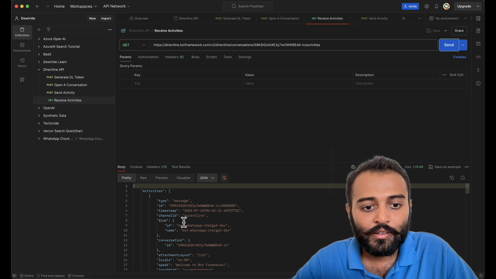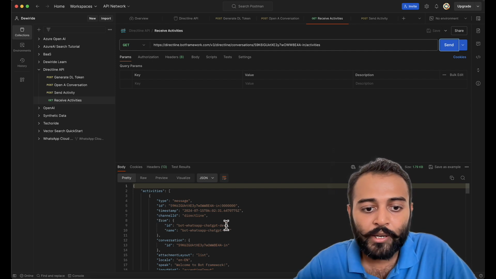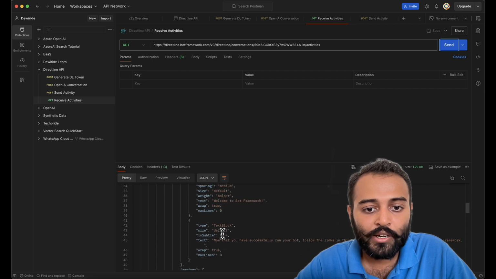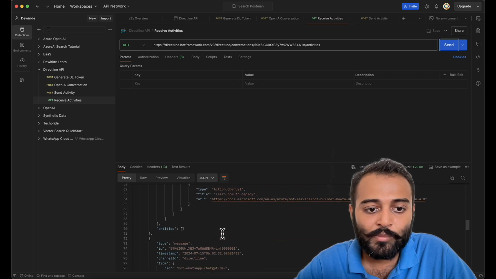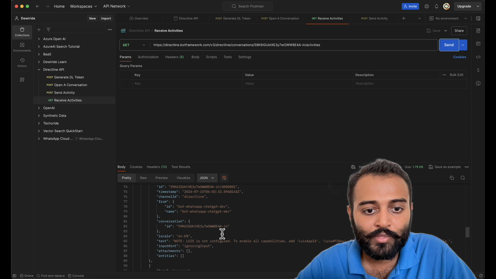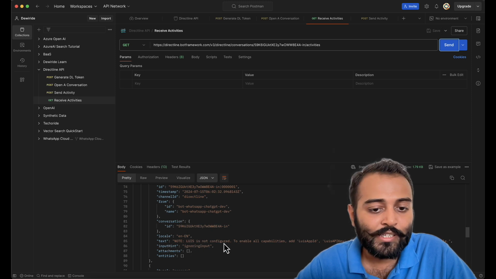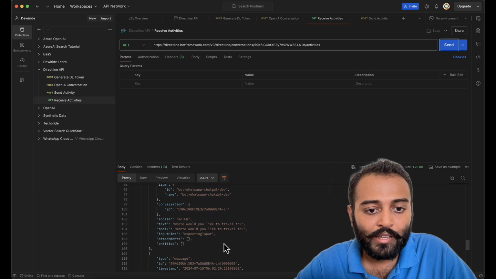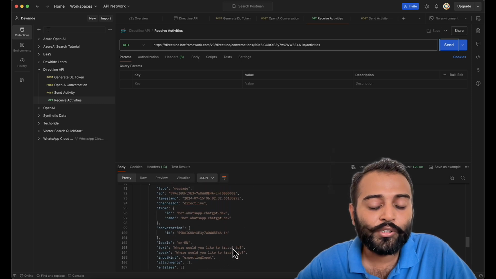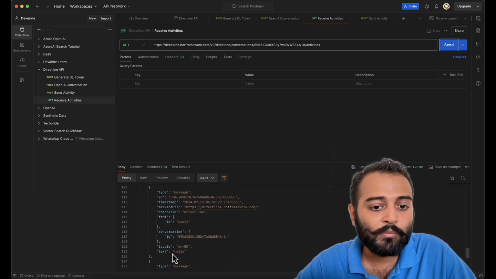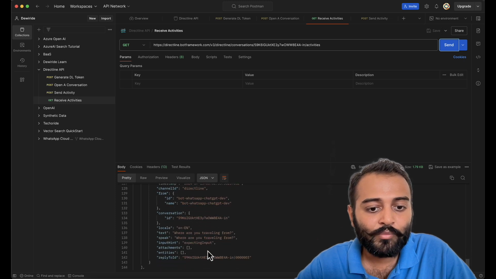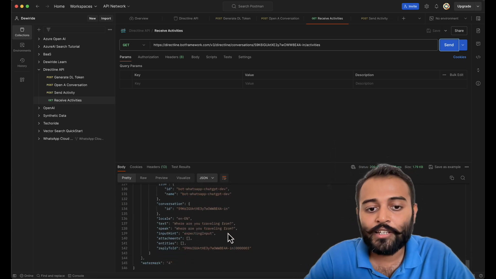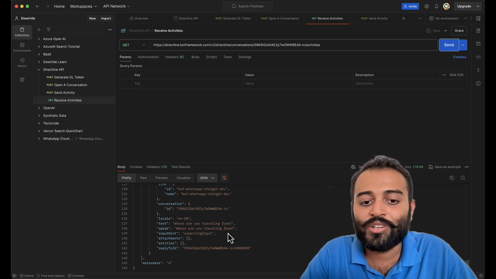Okay, from this is my chatbot. Attachments, that's an adaptive card. That's a welcome message. That's my first activity, welcome message. Second activity, Louis is not configured. That's the standard message that we receive. And the third activity, where would you like to travel to? And the fourth is my message. And fifth is where are you traveling from? That means it is continuously handling my conversation.